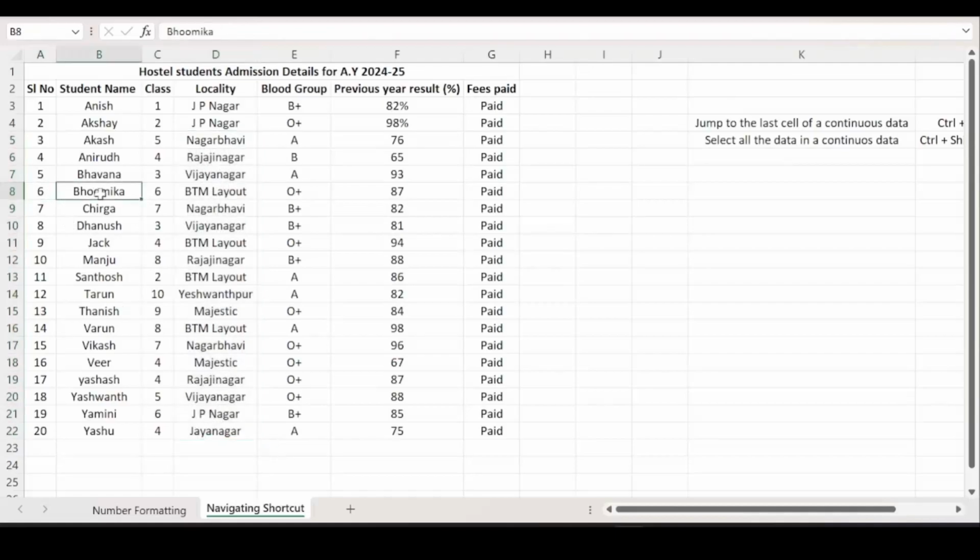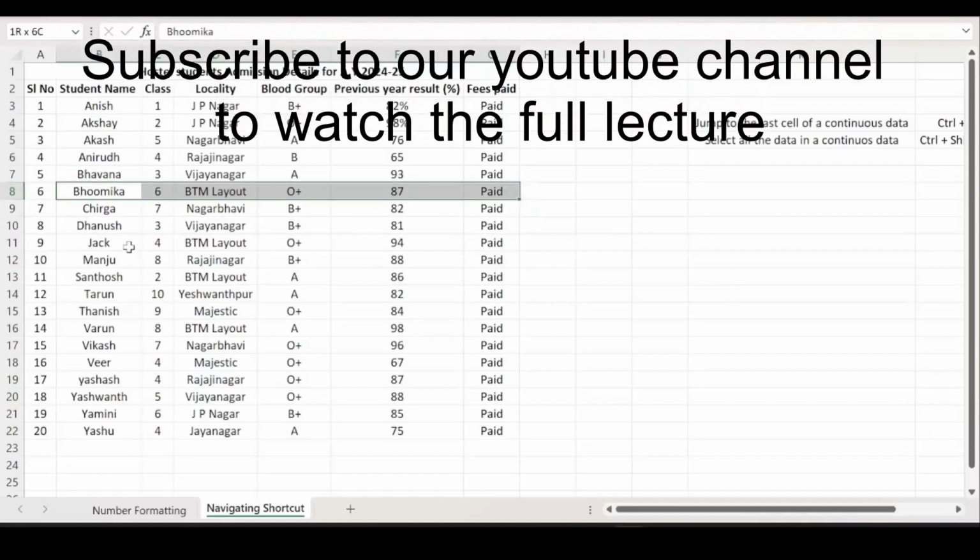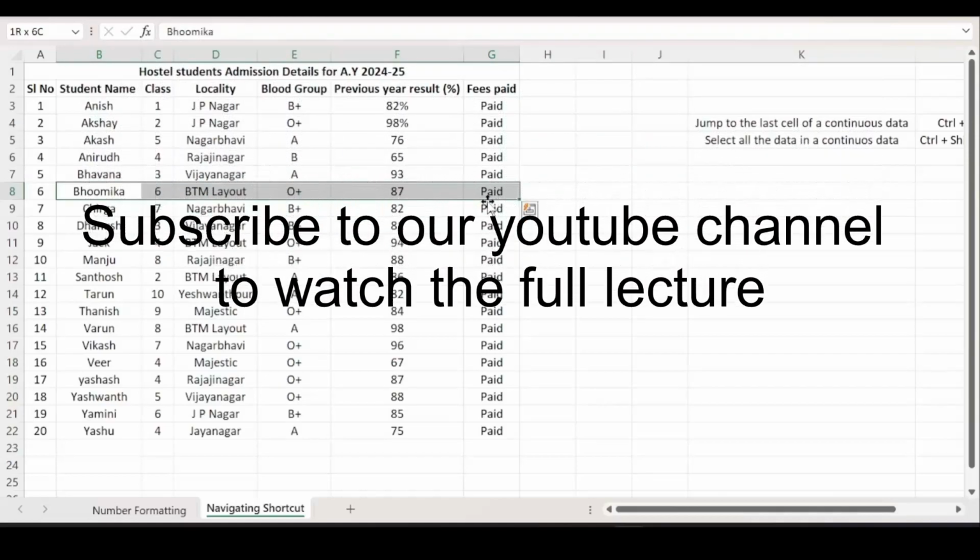Now let me check whether it will work for the right arrow. Now I have selected the cell containing data Bhumika. I am using Control Shift and the right arrow key. So when I do that, you can see that from Bhumika till the end of the continuous data, that is the paid column, all my data has been selected.